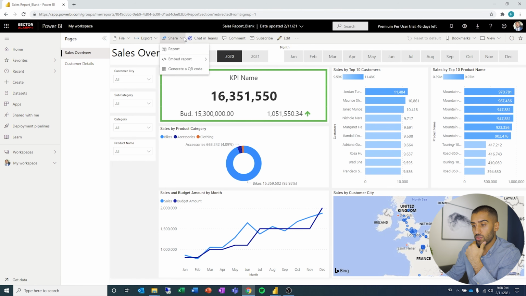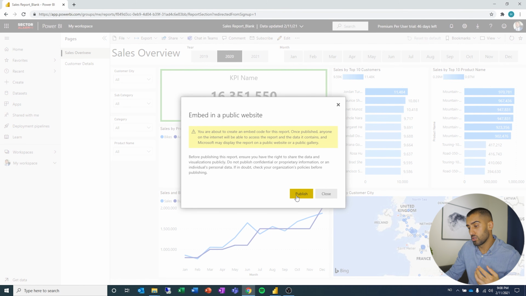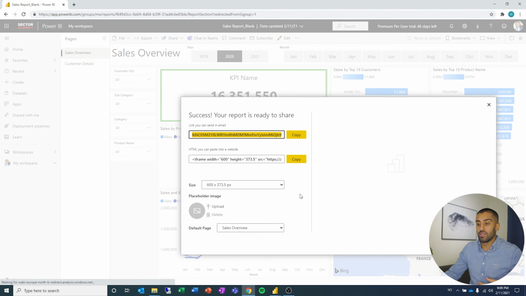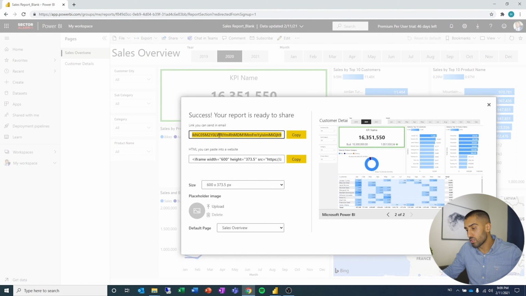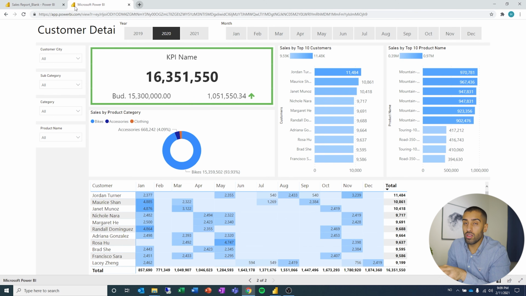And the last step you have to do is go to embed report, publish to web. It'll ask you, are you sure about this? Yes, you are, because it's not any dangerous data and you want to use it on the web. Then you'll get a link. If you want, you can send it to your email, but you'll get a link which you can copy. And then if we go into our browser, you will see that we now have a dashboard online which we can share in our portfolio.